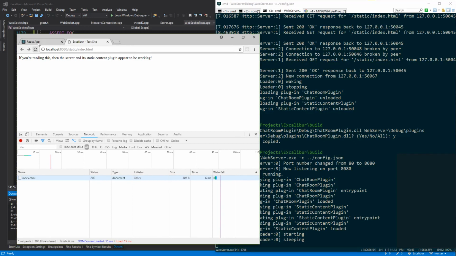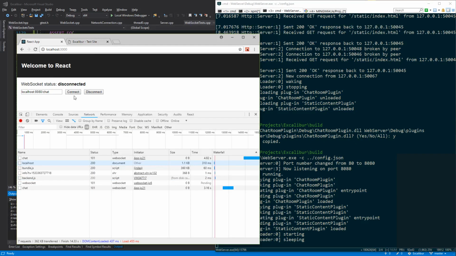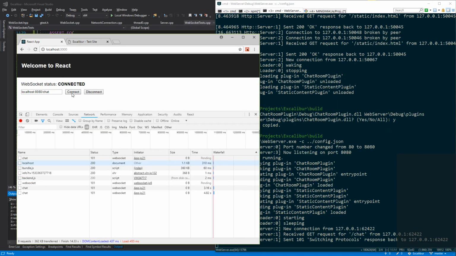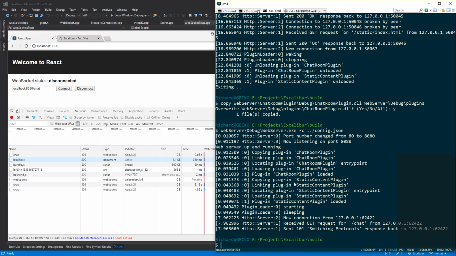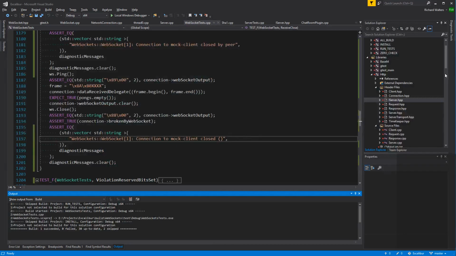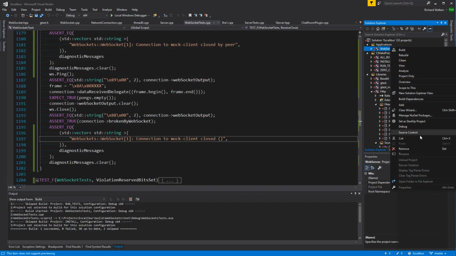Now when I connect to the chat, when I disconnect, oh, wait a minute. We're still not going to see, oh, it crashed. Interesting. It shouldn't have crashed. Wonder why. Let's see if we can recreate it.